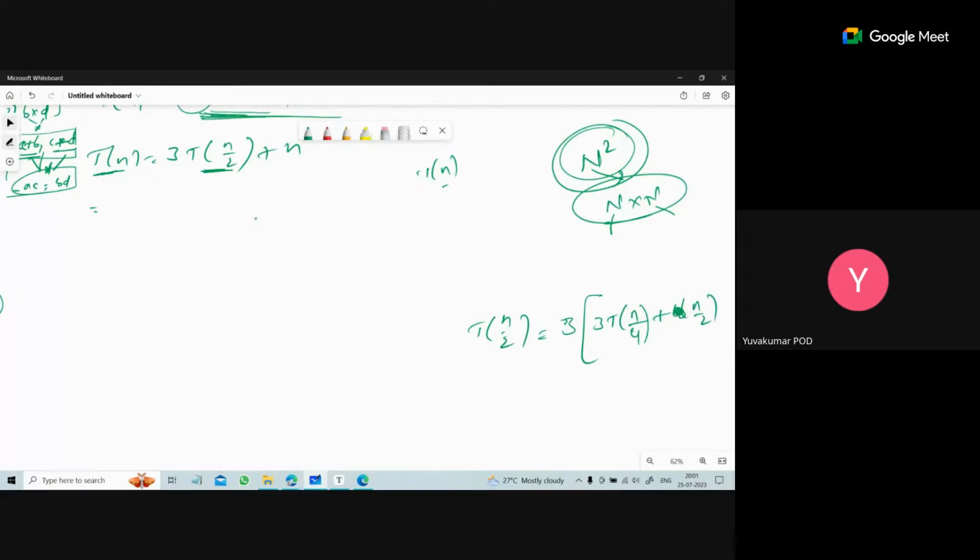So let us replace this over here so that we will be getting 3T of n by 4 plus n by 2 plus n, right?